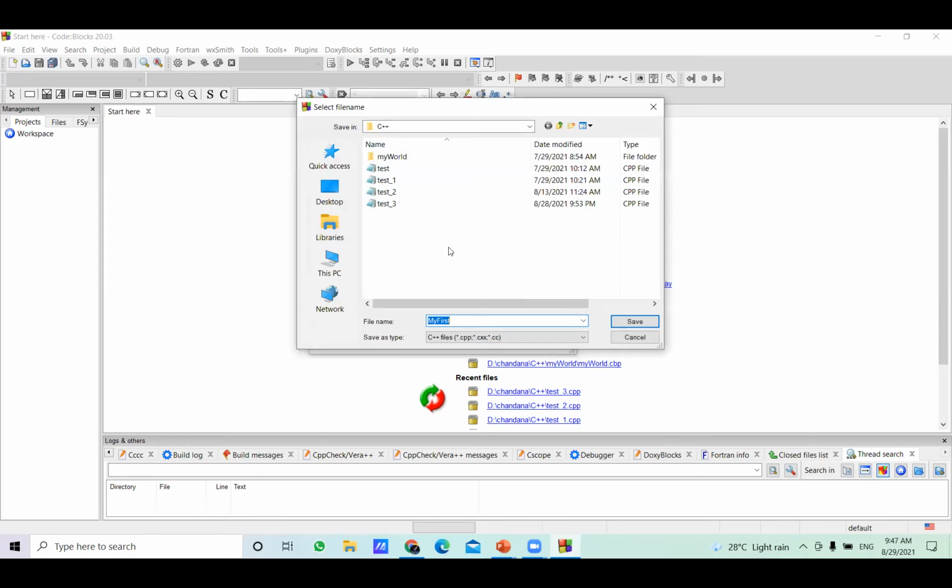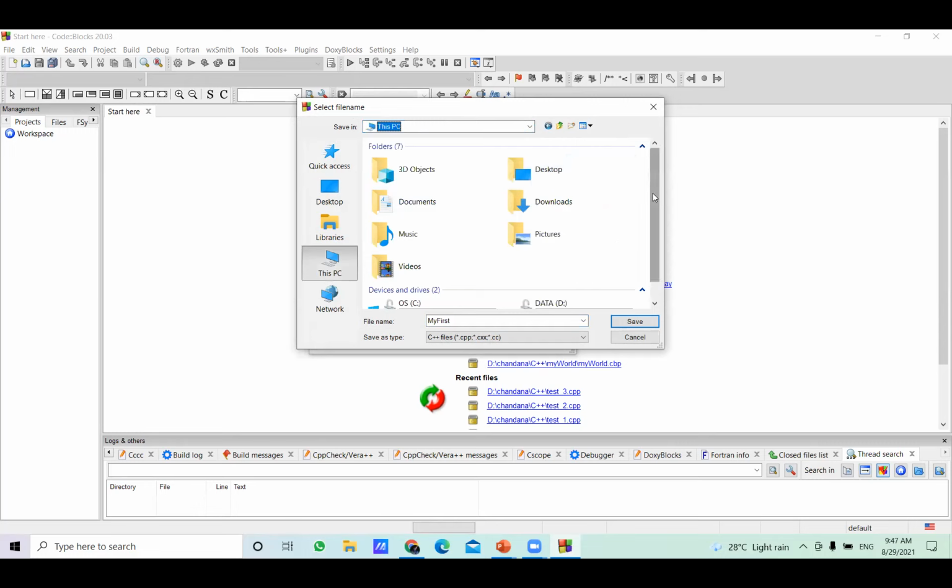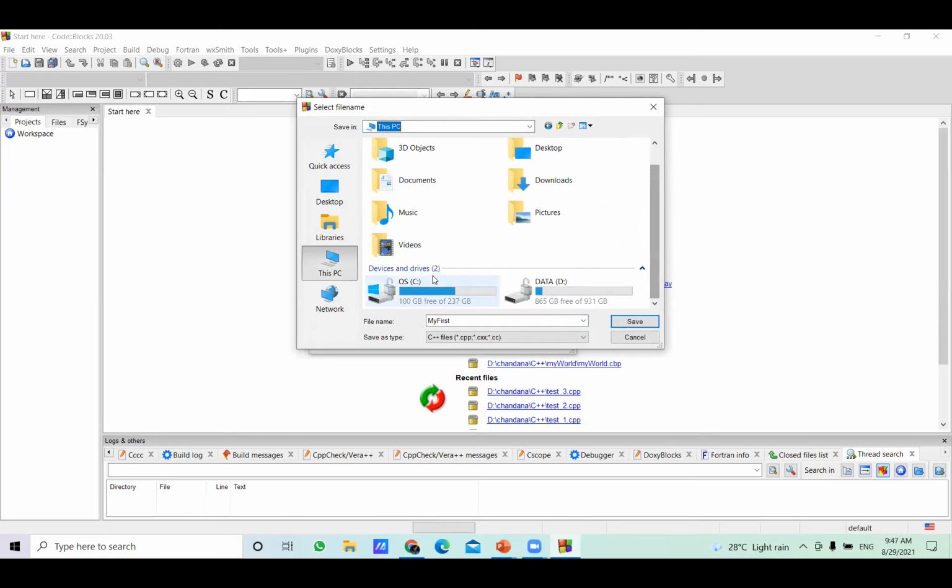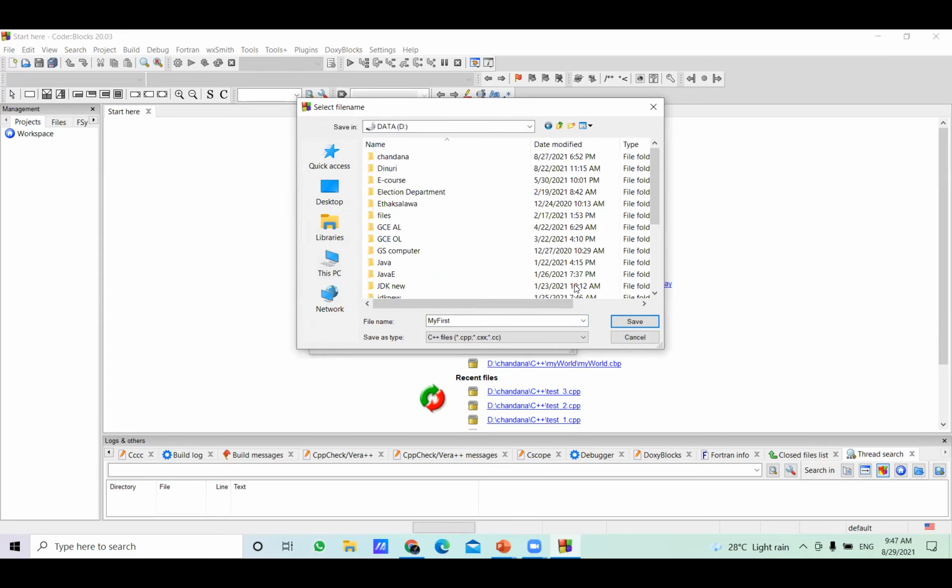Once you click, you can see this window. Then you can select a location by clicking the down arrow here. These are the basic things. Selecting location: in your computer, you can select either your C or D drive. In my case, I am selecting the D drive. Double click on it. Then select the subfolders that last time also I mentioned.